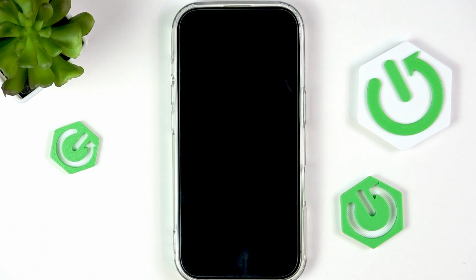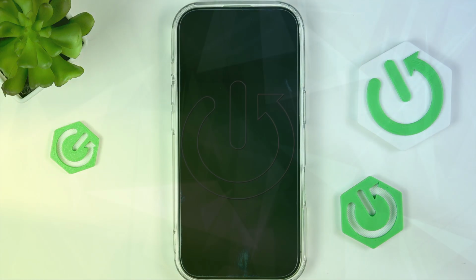Hi, it's HardReset and today I'll show you how to use Lost Mode on iPhone 17.